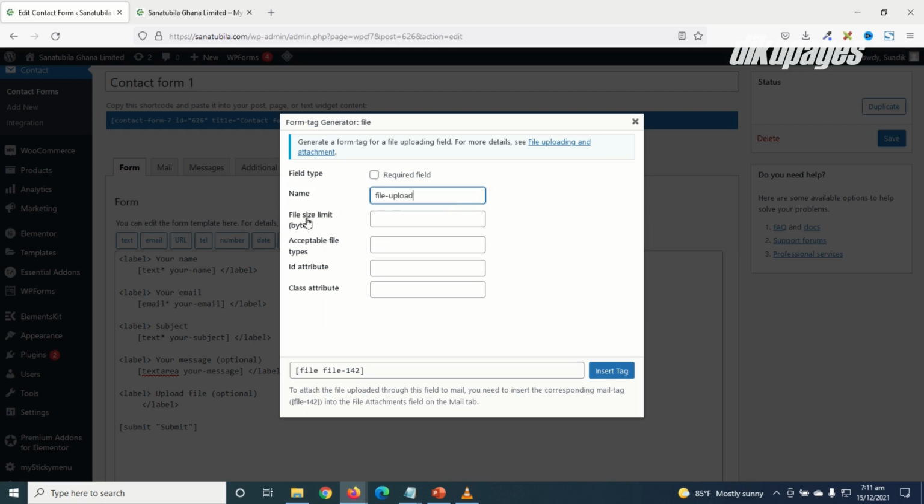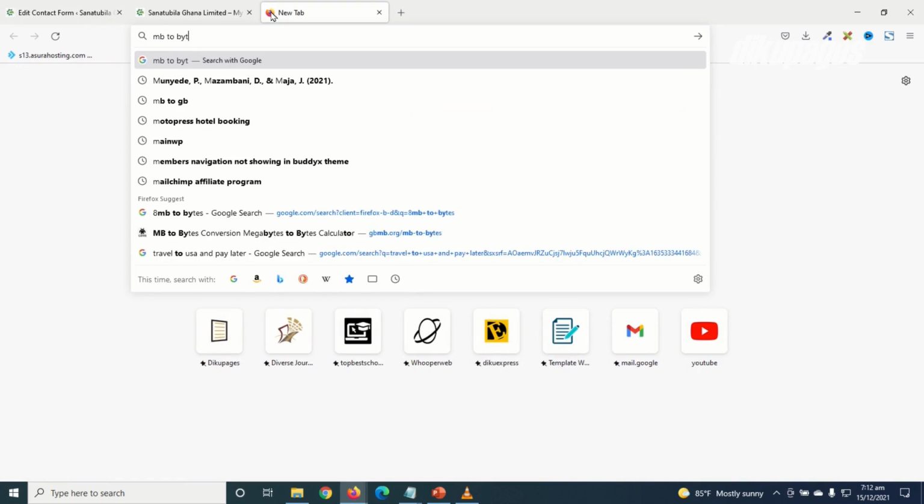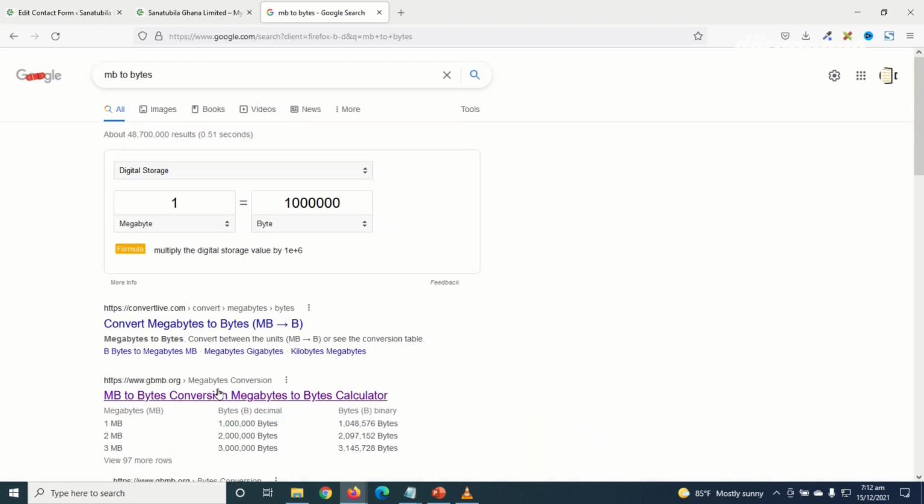And the next field is file size limit, and it's supposed to be in bytes. So in here, whatever file size you want to specify, it should be in bytes. So if you want 8 megabytes, you cannot just enter 8 MB. You need to convert 8 megabytes into bytes. So we can go to Google to get this. So MB to bytes, hit enter. I'll go ahead and use this.